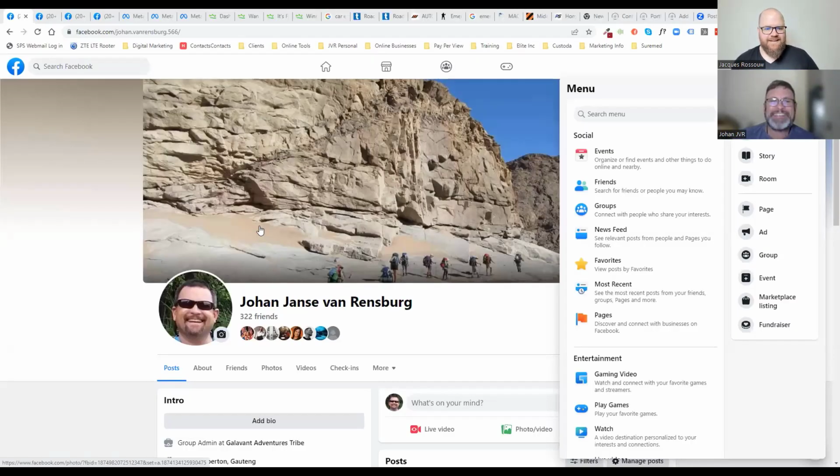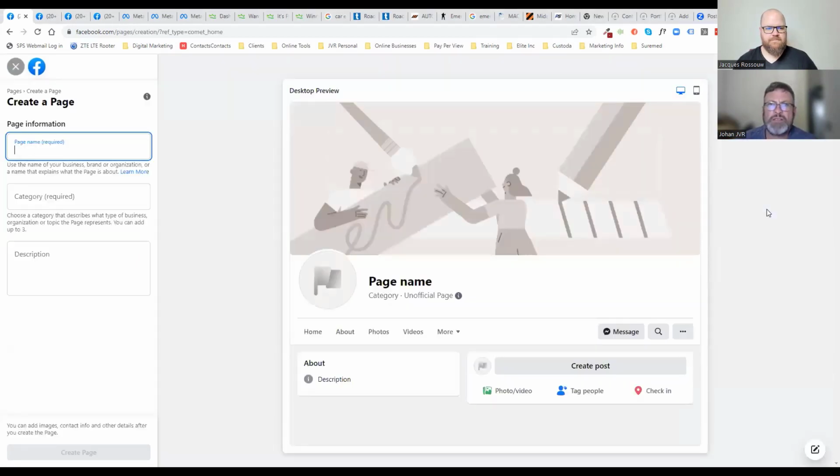There it is. So this is my personal profile. You can see there's a picture there, and there's my face. So like we said, you're going to create a business page from your personal profile. You'll see there's little dots there. It says menu. Click on there, and then it says create, and you can create a post, a story, whatever. We're going to create a page. So then it opens this.